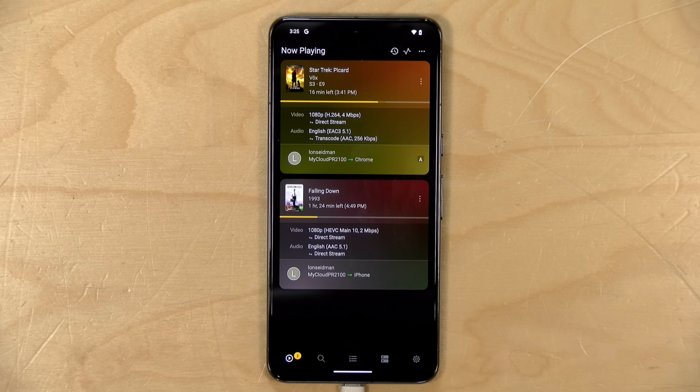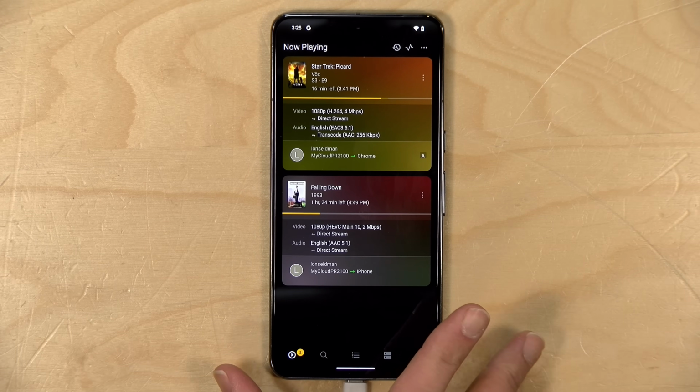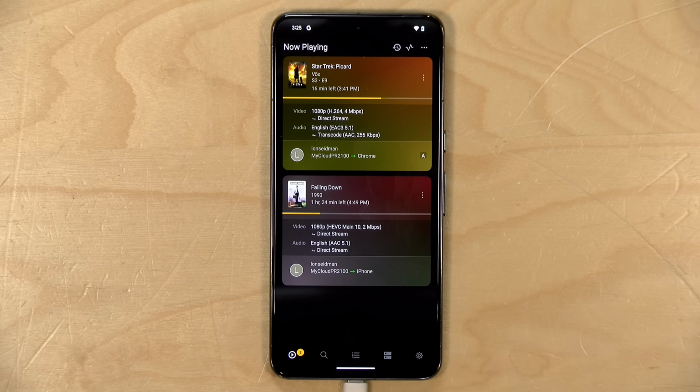So let's get into it now and see what Plex Dash is all about. All right, so let's dive right in. And if you've used Plex Dash before, some of these screens will look familiar, but I will point out some of the new features as we work our way through the overview here.